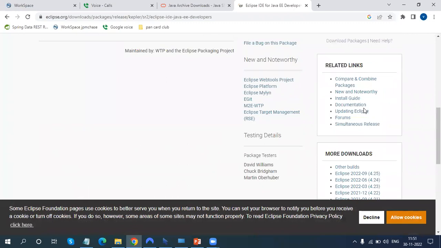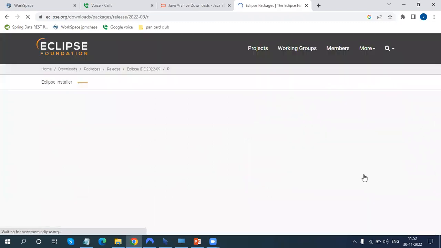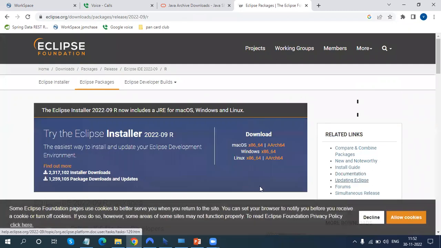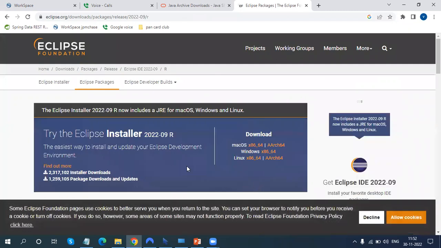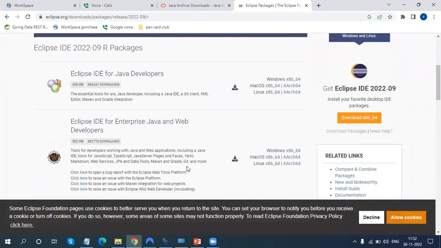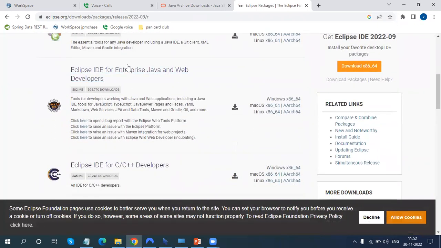So currently this 2022-09 is the latest version that they have released. Okay. So you need to download this Eclipse IDE for enterprise Java and web developers. Based on your machine, Windows, Mac OS or Linux, you download it.